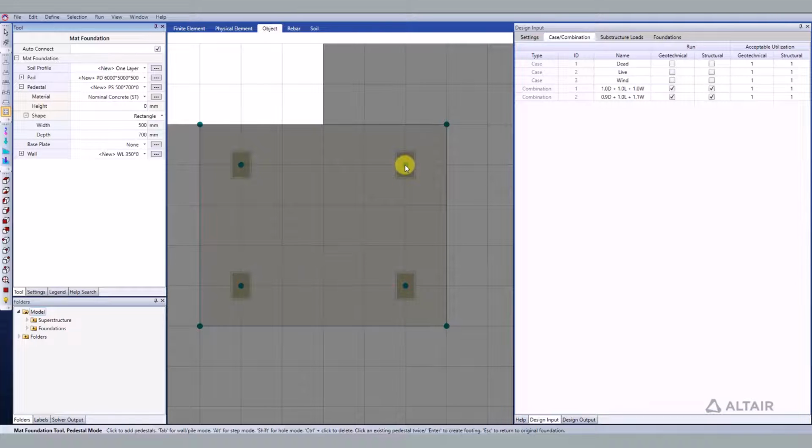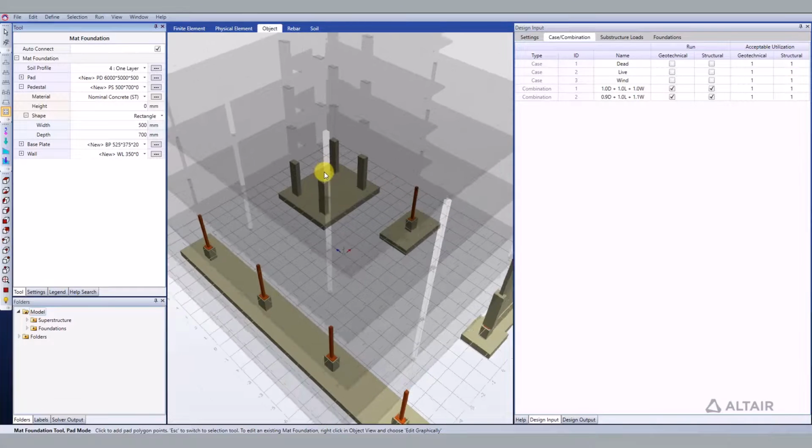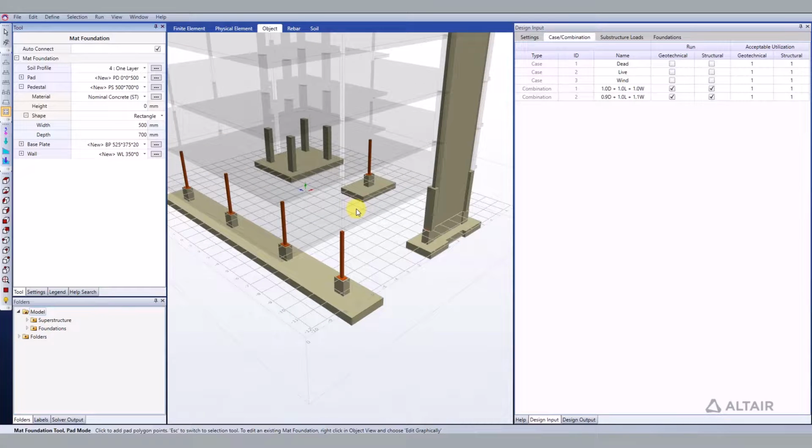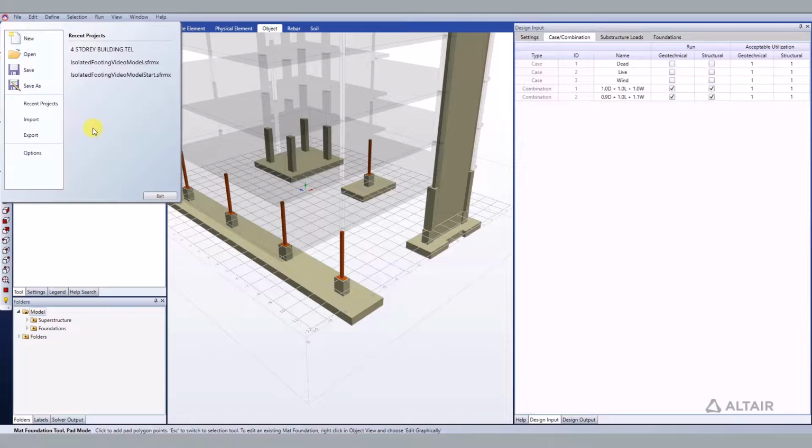And once I'm done, I can go ahead and double click any pedestal that I've placed to finish inserting that foundation into my model. Now from here, I can go ahead and run my analysis on my substructure, or I can go ahead and export this entire model back to S-Frame and run the analysis on the superstructure and the substructure at the same time. These topics will be covered in another video, so if you're interested, check out the videos on our YouTube channel.